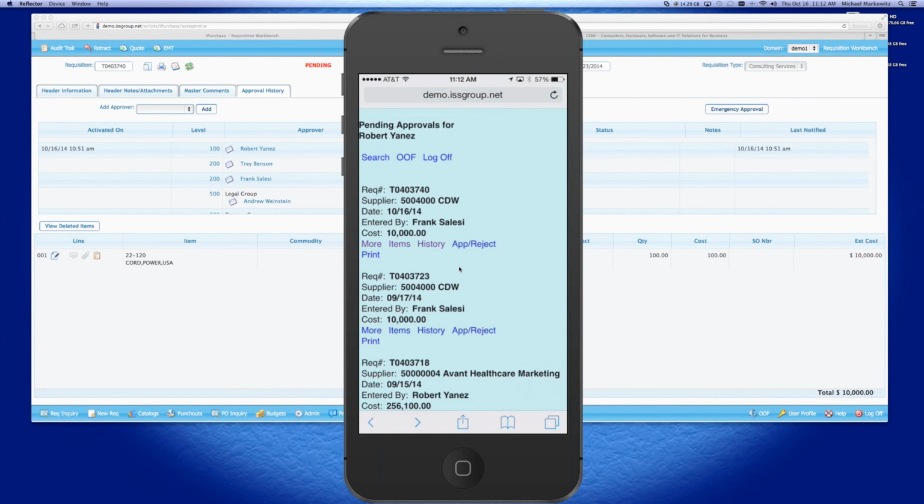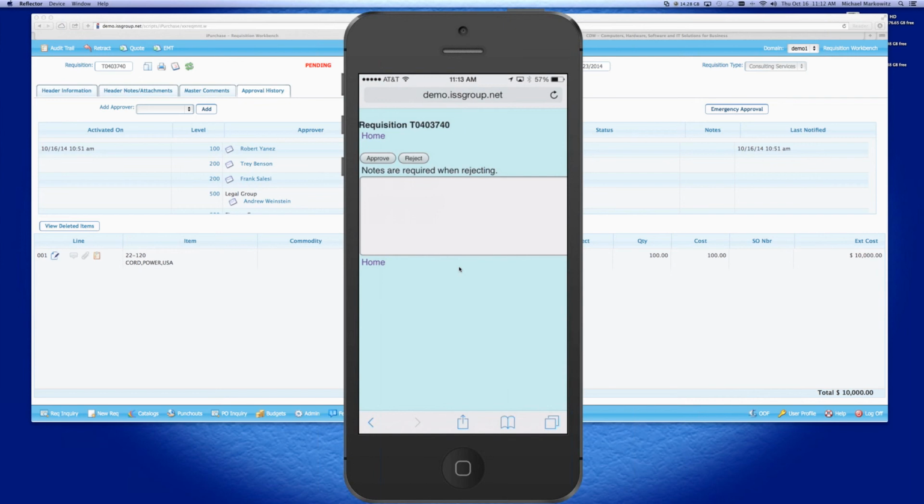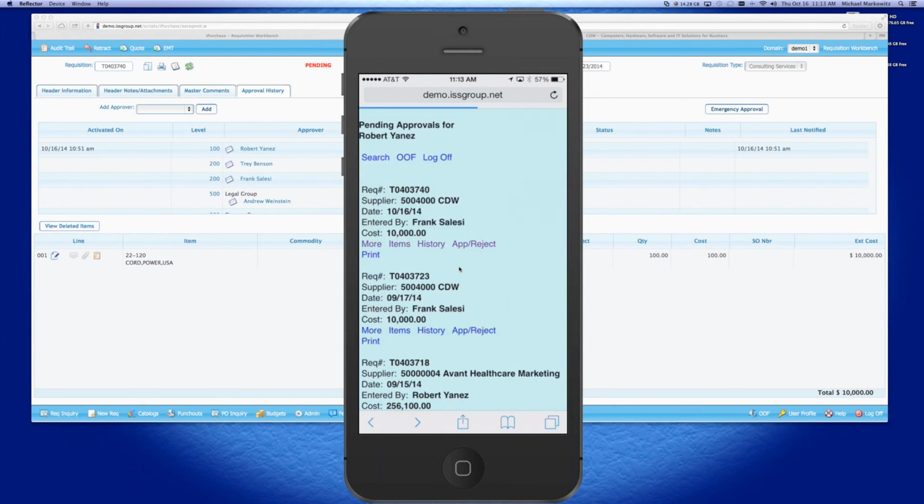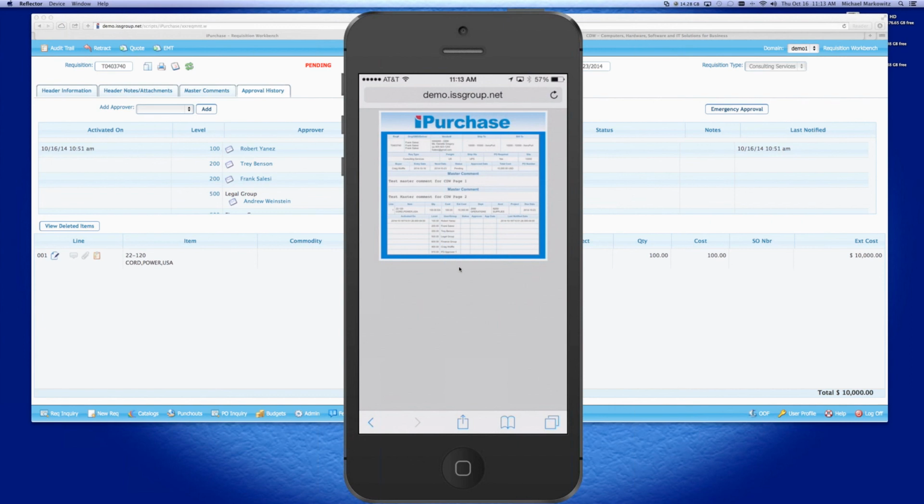So let's go back into the same requisition we were just discussing, and let's go to the approve and reject link. If I go to the approve and reject link, I can approve or reject this requisition right from the screen. And if I reject the requisition, you must put in a note of why you are rejecting the requisition. And the last thing I can do is print this requisition right from my device, if my device obviously has to be connected to a printer.